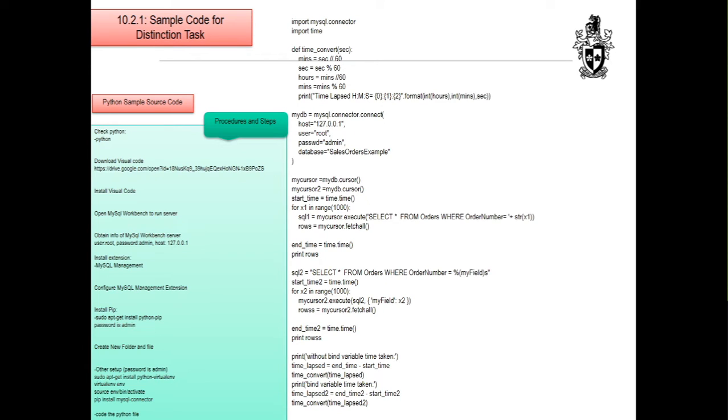Next, we need to install pip in the Visual Code. So this is the command that we use in order to install pip in the Visual Code. Sudo apt-get install python-pip. Password is admin.